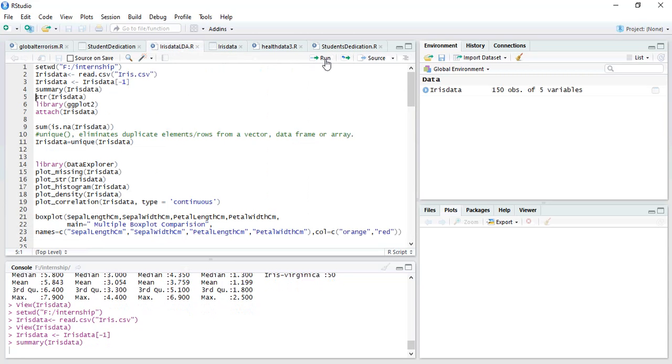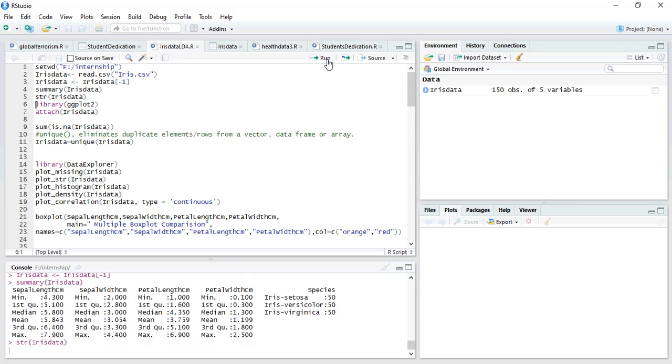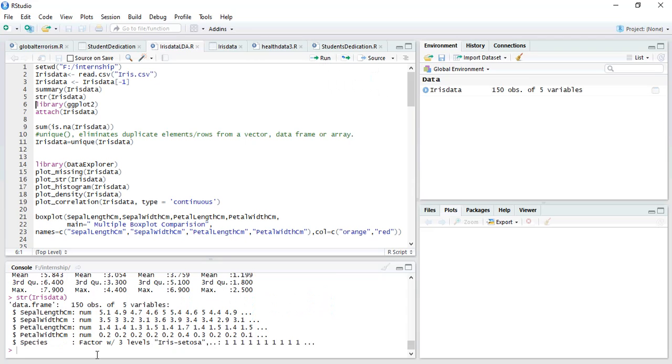Then we get the summary for sepal length: it is 4.3 minimum, first quartile 5.1, median is 5.8, mean is 5.843, third quartile 6.4, maximum 7.9. Similarly for sepal width, petal length, petal width, and the three species are Iris setosa, Iris versicolor, Iris virginica. Now we find the structure. The structure is all numerical except the species, which is a factor with three levels.